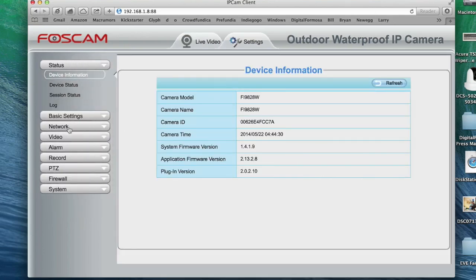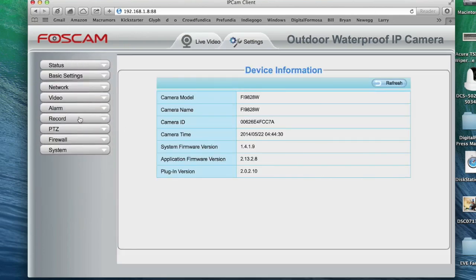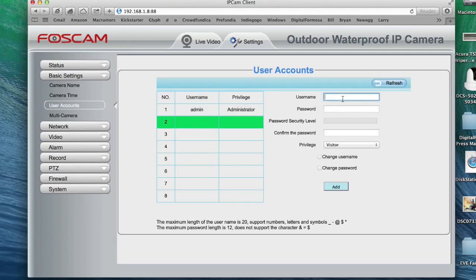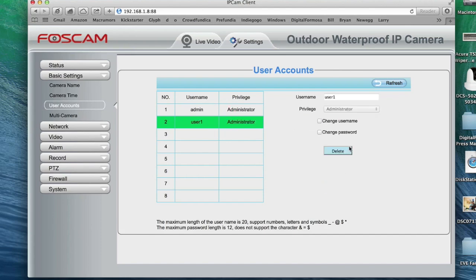And what I would recommend is to always use a different user ID. So here, click on number 2 and just create a second user ID, like user1, for example. I'm going to give this one administrative rights for now. Hit add.